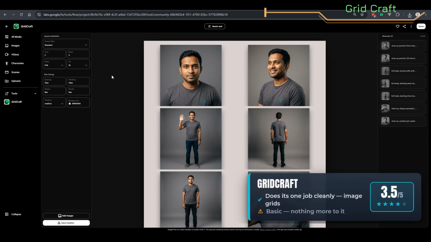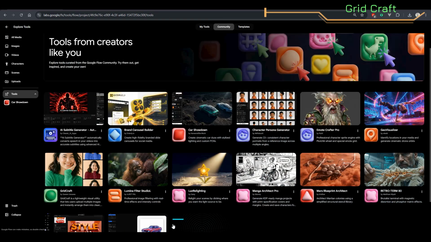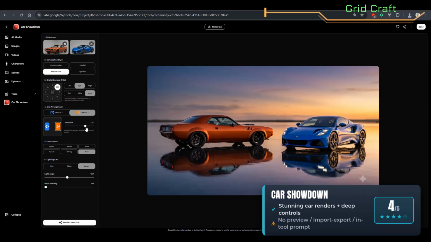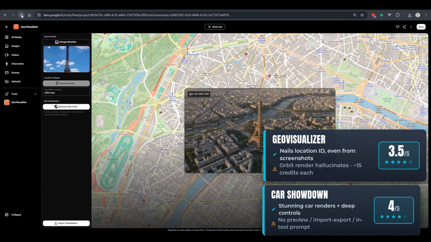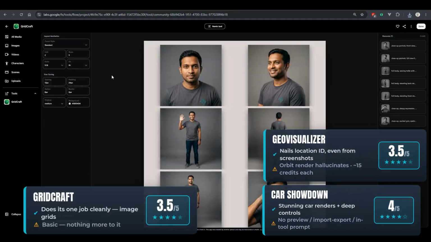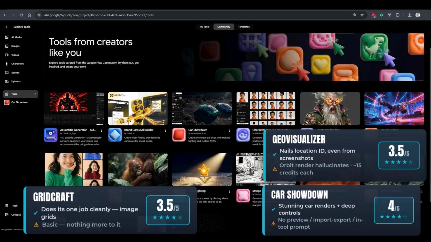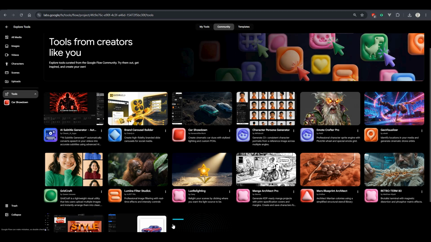So, three tools today. My top pick is definitely Car Showdown, a solid 4 out of 5. The image quality genuinely impressed me, and it's honestly a lot of fun if you're into cars. GeoVisualizer comes in at 3.5. The location identification is brilliant, even from screenshots, but the drone orbit render is a bit hit or miss, and that's down to the Omni model. And GridCraft, it's a simple, honest little utility. It does exactly one job, arranging your images into grids, and it does it cleanly. So, also a 3.5.